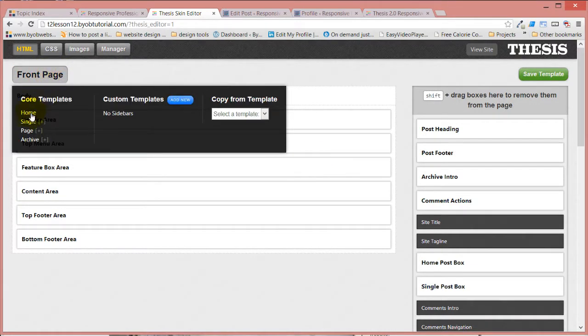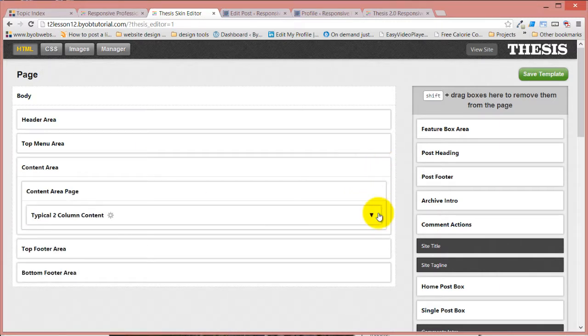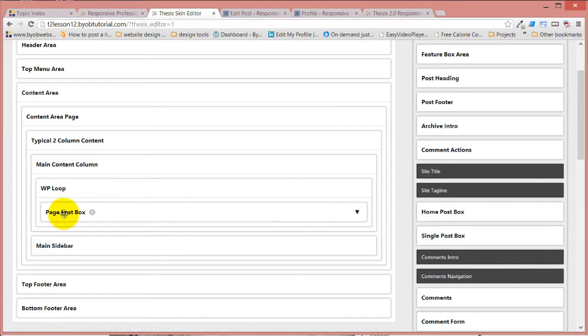Now, on the typical page, I use the page post box. Okay, so I have created 3 different post boxes. I've created the page post box, I've created the single post box, and I've created the home post box. And those are the 3 post boxes I use. And the page post box is the one I use on the page and on the front page.